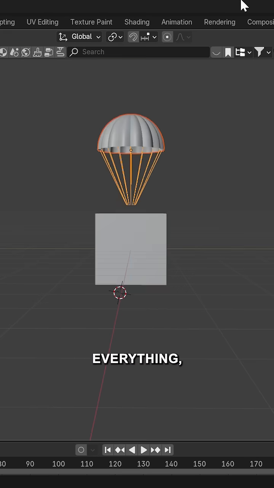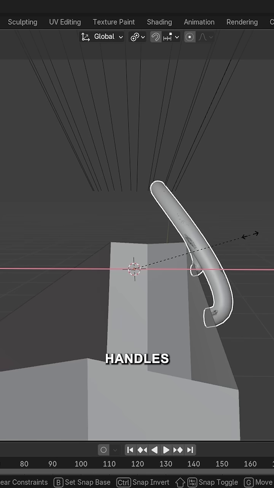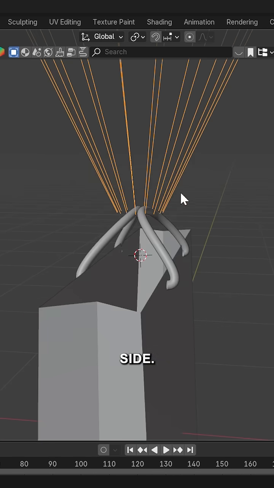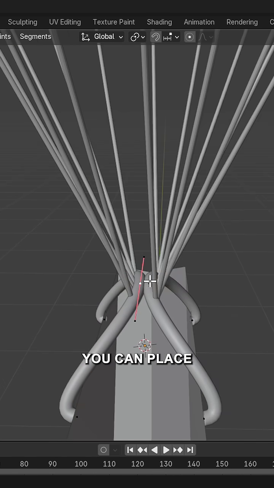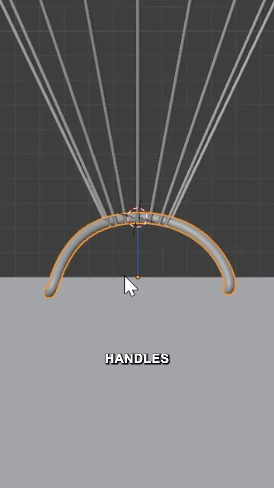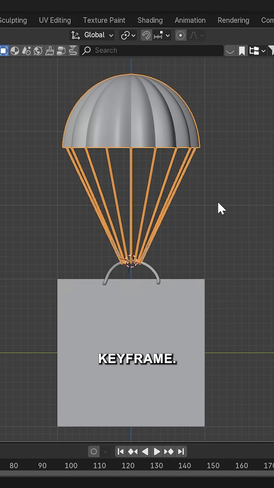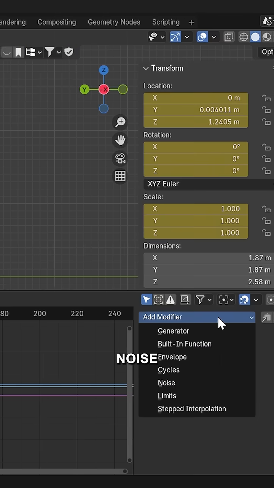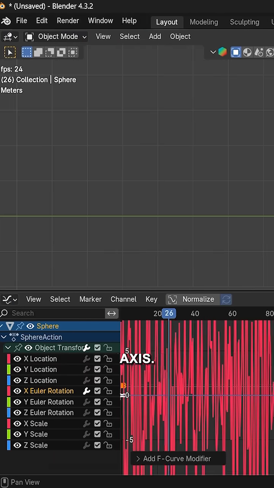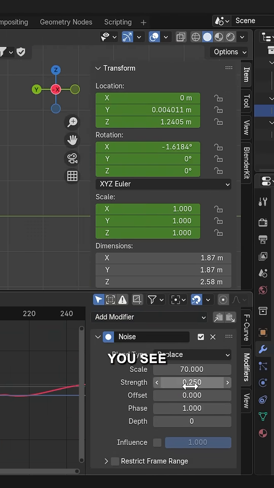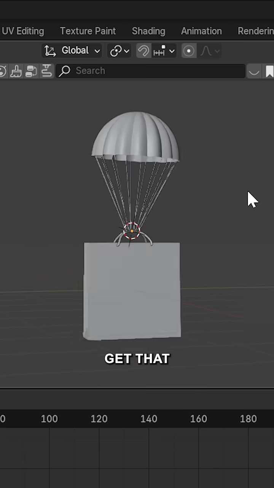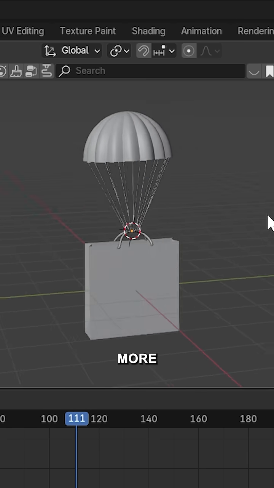Now combining everything, I used a curve to create bag handles and mirrored it to the other side. I also have a pro tip for you. You can place your 3D cursor between the bag handles and set the origin of your parachute to the 3D cursor and add a keyframe. Go to the graph editor, add a noise modifier to X and Y rotational axis, change the scale and strength. Now you see what I was talking about. You get that movement to your parachute which makes it 10 times more realistic.